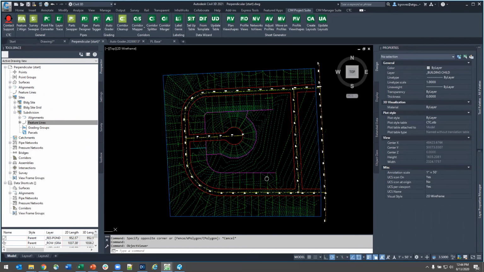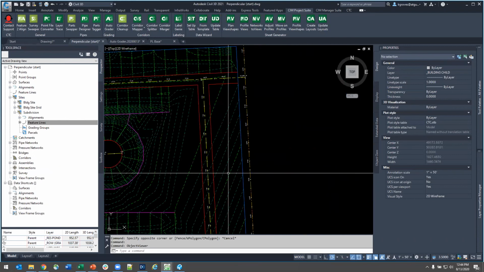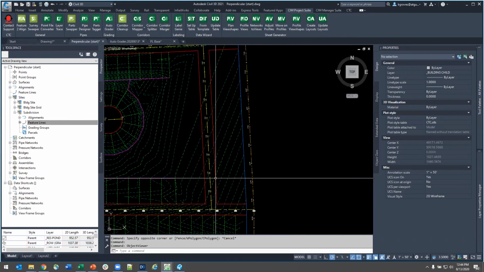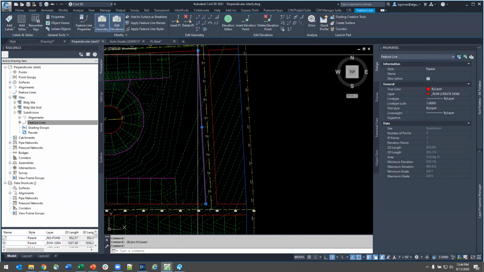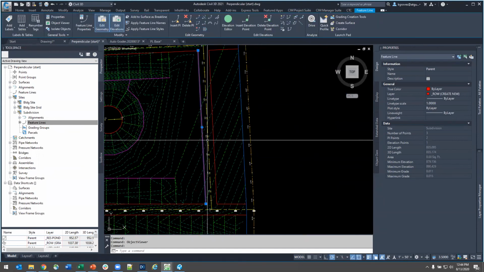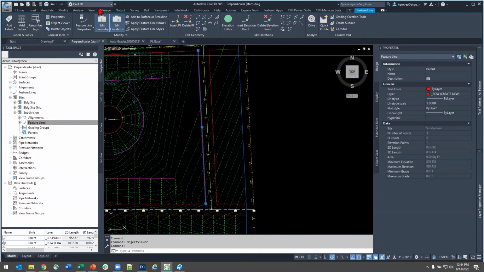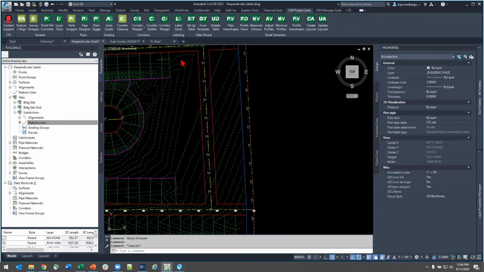Now, if I have a situation, let's go ahead and now look at the east half of our site. I have this situation where I do have a feature line that I'm a master to. I do want to have a perpendicular grading to it. We can actually define how often we want these feature lines to be graded.